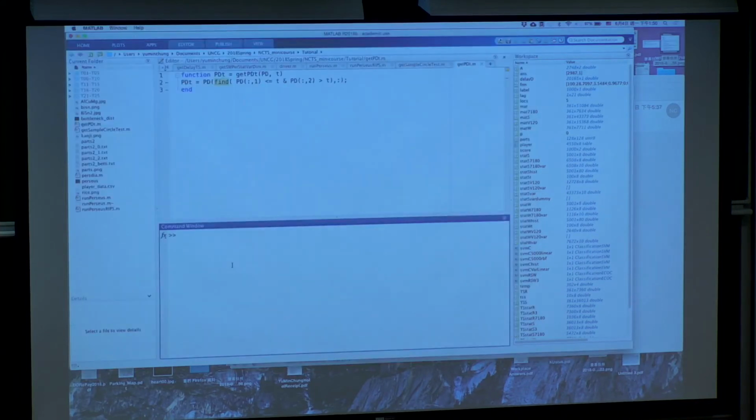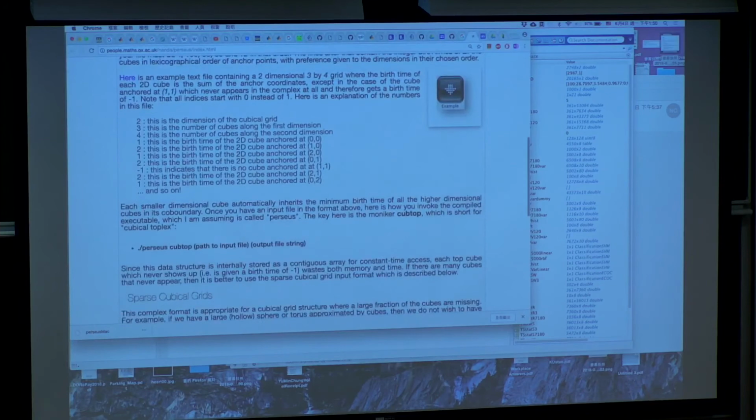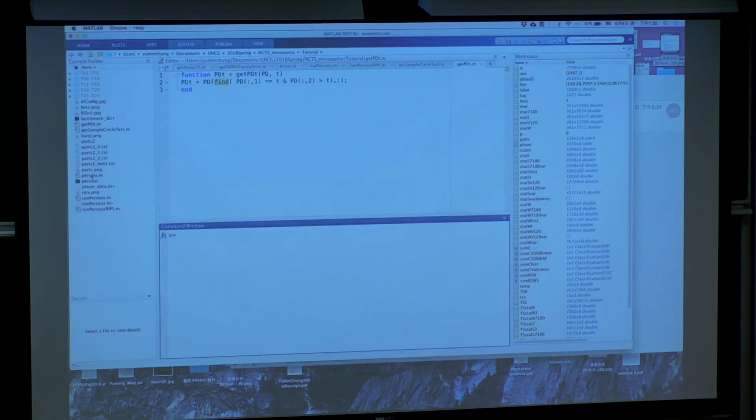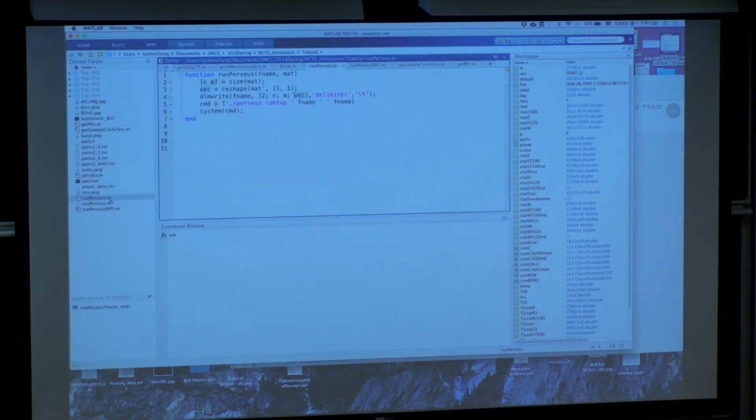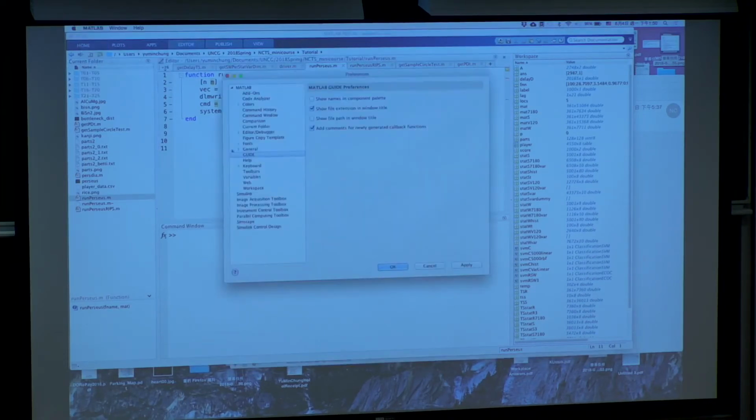Very good. So here's what happened. All right. Here's what happened. If you click on Run Perseus, I already wrote a script to implement all the small things. I don't know how to make this larger. Can you see it?